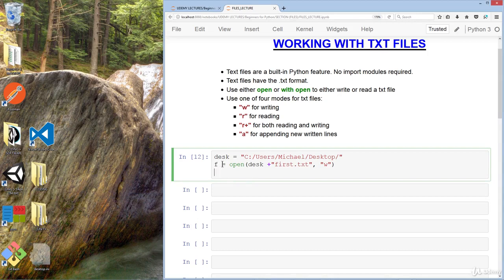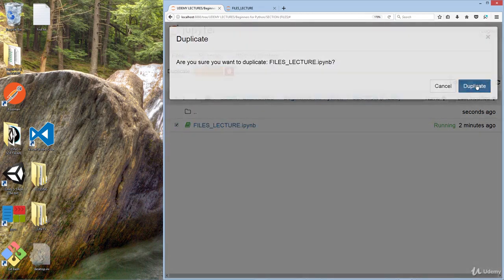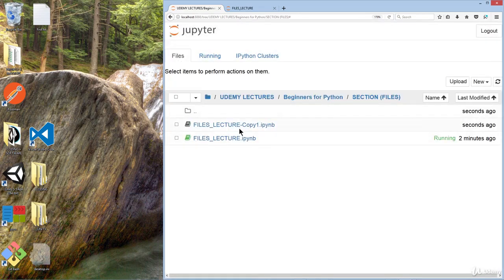But hypothetically, you may find yourself in a situation where you forget that this variable f is equal to open desk plus first.txt. Then you can't use the .close method or function. So we just run this again. What you have to do is go to where this Jupyter Notebook kernel is located. Here it's running, it's green. Make sure this is ticked and then duplicate. Now you have the duplicate, which is copy 1, and you can delete the new one now.